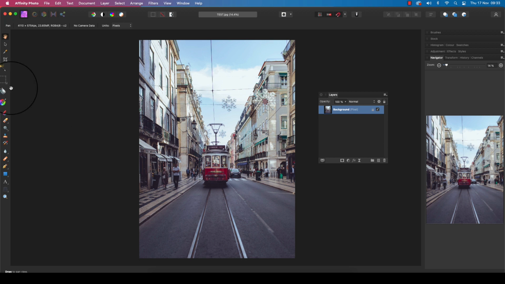With your image open in Affinity Photo's Photo Persona, head over to the toolbar and select the Rectangle Marquee tool, and the keyboard shortcut for this is M. Head to the bottom left of the frame and then draw out the tool to cover roughly the bottom third of your image. Release the mouse and you'll see the marching ants confirming your selection.